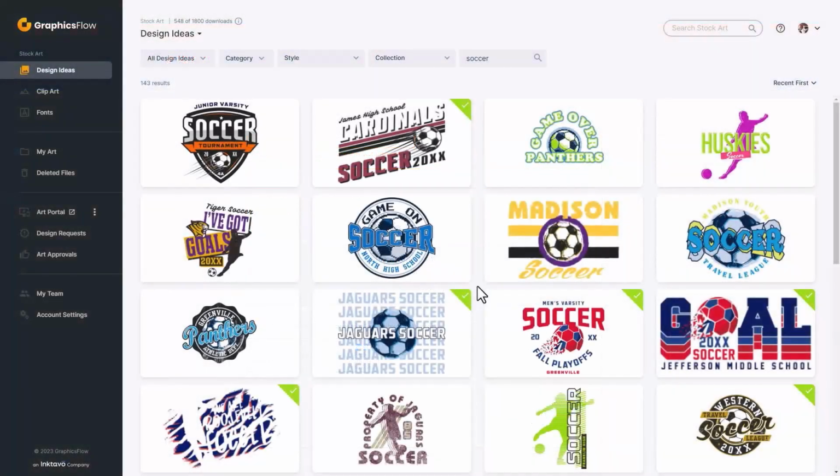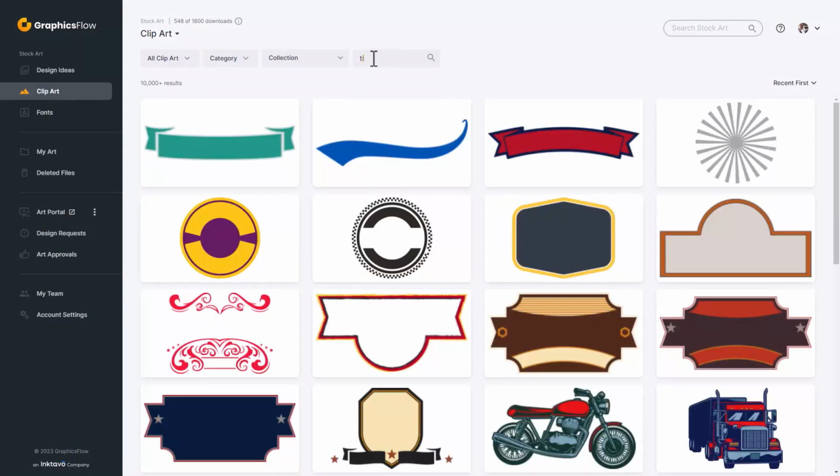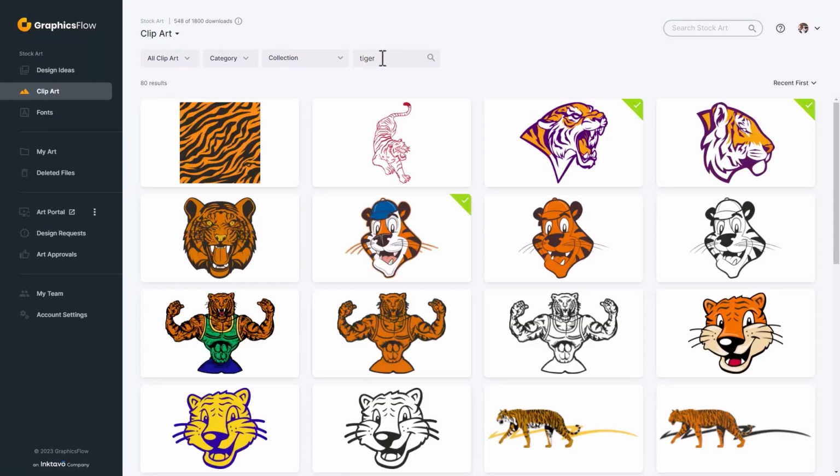I've logged into my GraphicsFlow account. You're seeing design ideas right here. There's also a massive library of clip art. If you just need a great tiger mascot, you can just type in tiger. Maybe you need a welder for a welding company. You can type in weld.